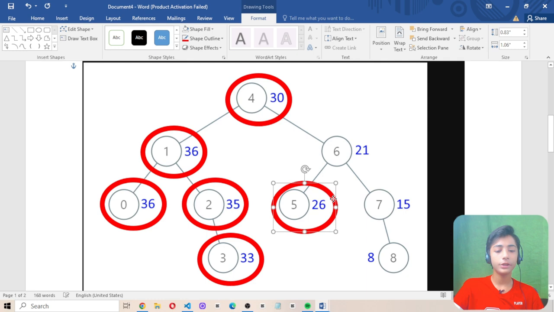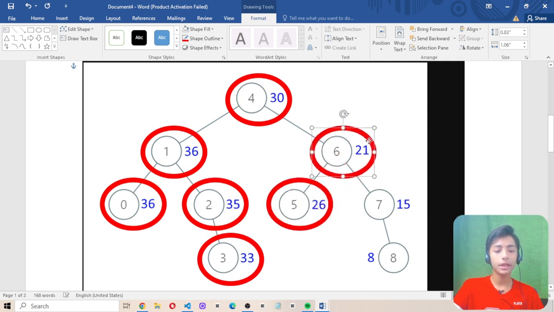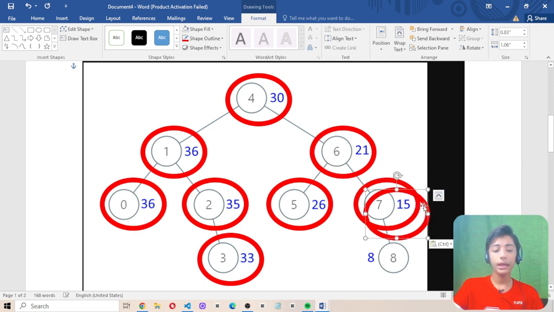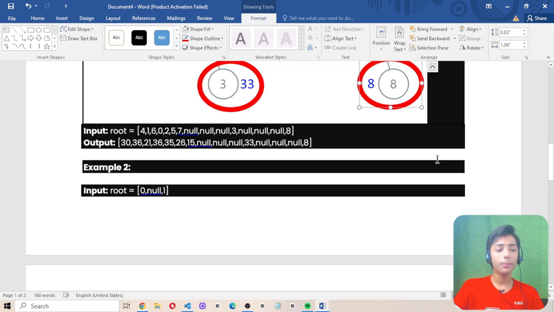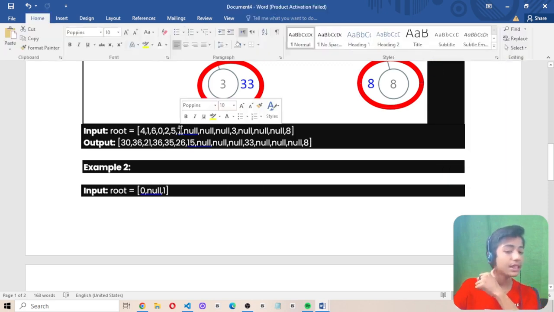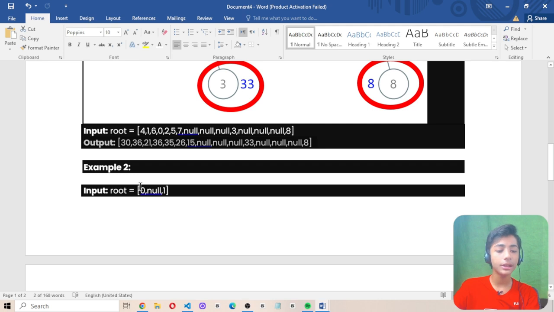And 5 becomes 26, then 6 becomes 21, 7 becomes 15, and 8 stays 8. The input is 4 1 6 0 2 5 7 null null null 3 null null null 8. The output is 30 36 21 36 35 26 15 null null null null 33 null null null null 8.